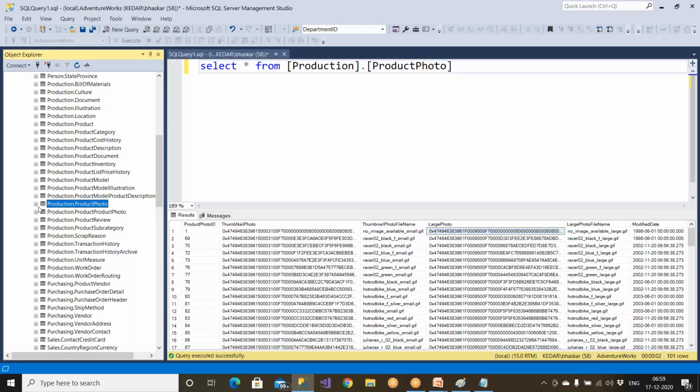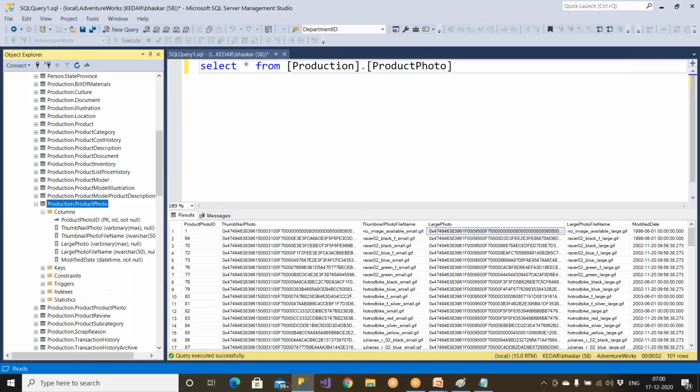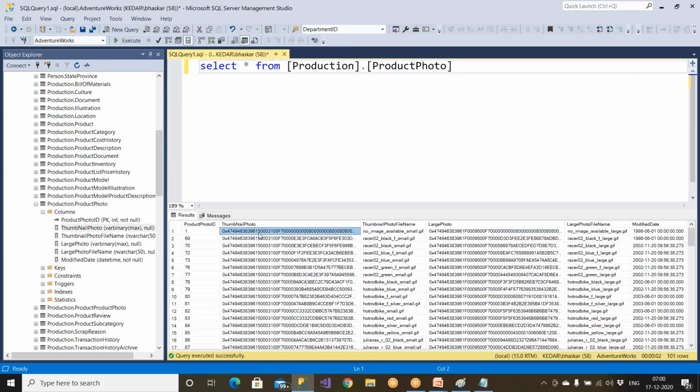So what is the data type for this? If you open this, they're using thumbnail photo. It is varbinary(max). Clear? In a single column, you can have up to 2 GB of data. And this is again large photo, so in this you can again have up to 2 GB of data. In this also you can store up to 2 GB of data.